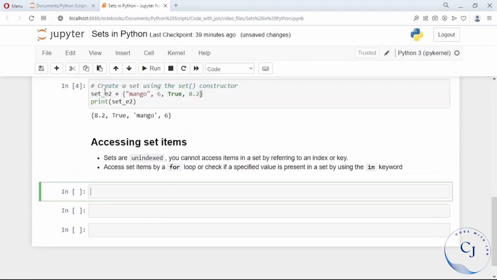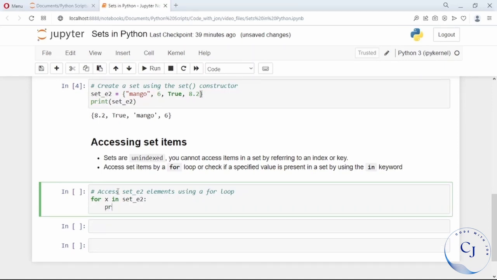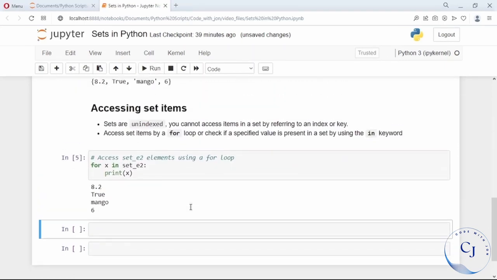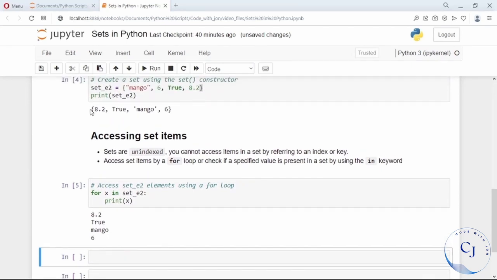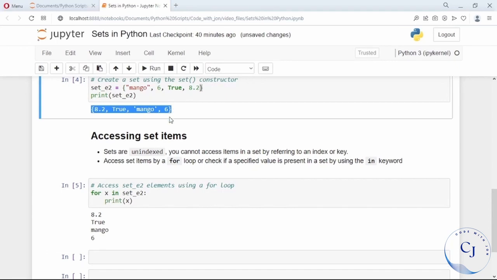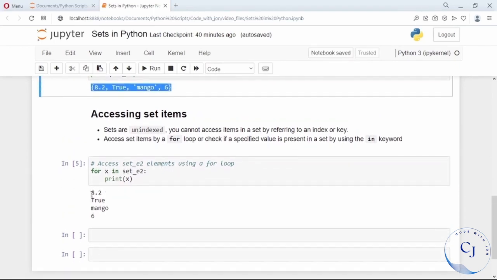Now let's access a set item. Let's access this set E2 item using the for loop. Now this is how we've accessed these items of set E2. We've accessed them using the for loop, and we've printed them one by one on the screen, which is here.